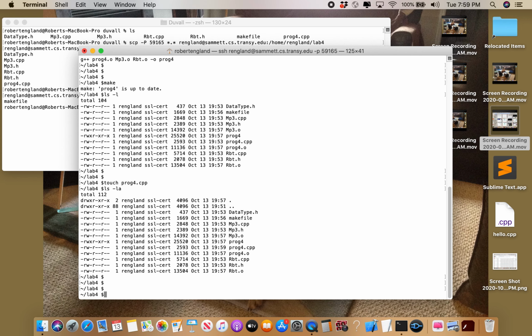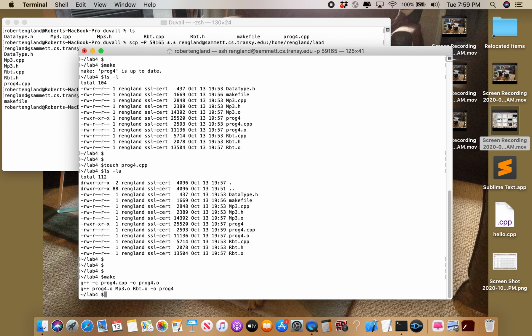So now when I do make, it is going to have something to do. Look at that. It didn't do all of the g++s. It did the g++s from the makefile that said, okay, if somebody modified prog4.cpp, here's what we've got to do. We've got to make a new version of the object code for prog4. We've got to make a new version of the executable. And sure enough.